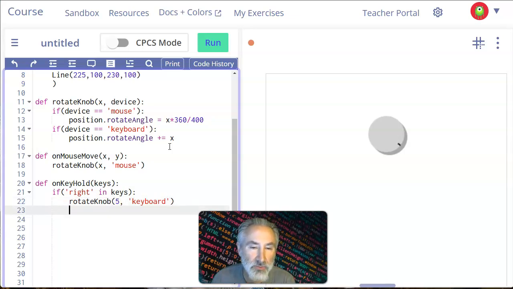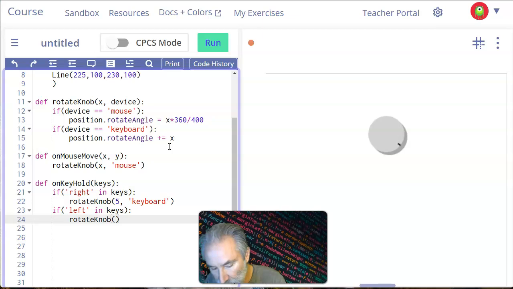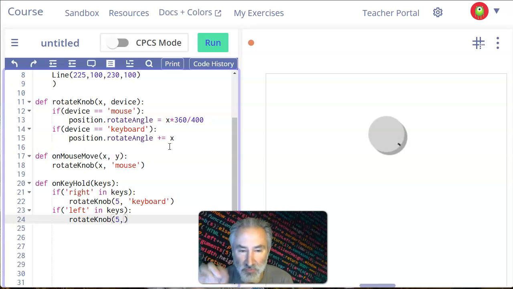And then let's do a similar thing if left. In other words, if we're pressing the left key. Because with the keyboard, it makes a difference whether we're pressing left or right. And we'll check to see if that's in keys. And then we'll set rotate knob. And again, we'll use the value of 5 for the amount we want to move every time a key press is detected. And we'll provide the device as keyboard. And I think this will work.